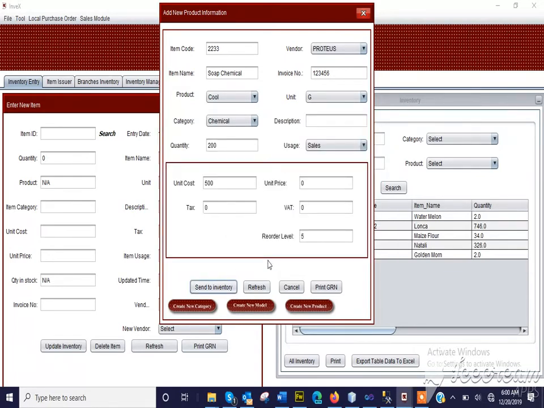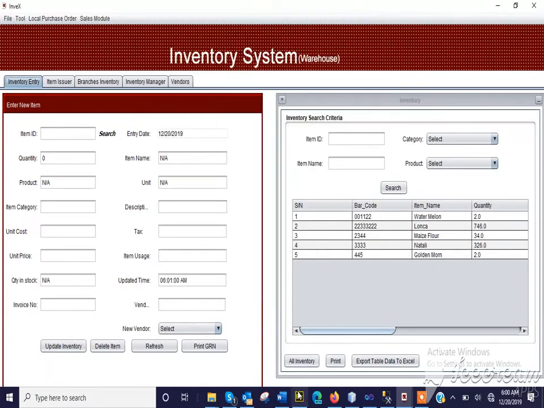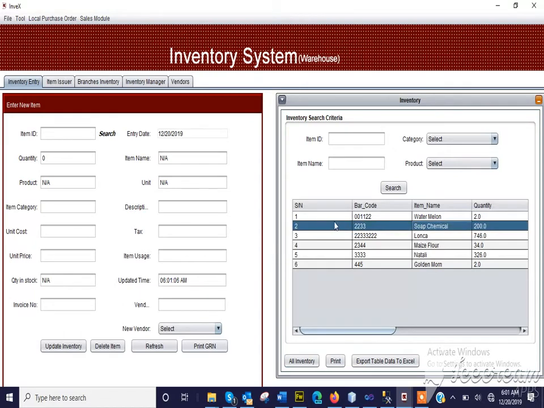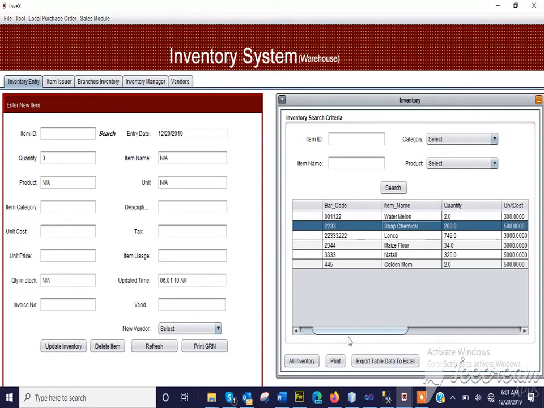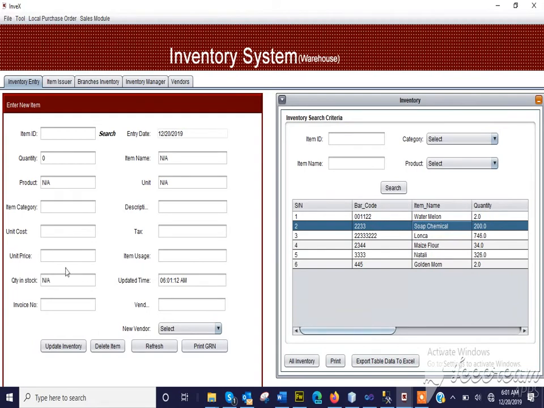So I've created this item, 2233. This item will now be in my raw material inventory. You can see it, soap chemical. This is just what I created now, 200 grams. So that has been created in my inventory.